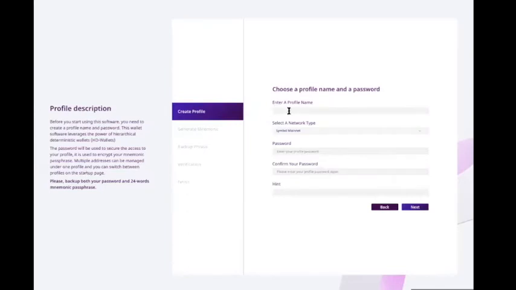Just type here and enter your profile name, choose Symbol testnet and give a password. Remember the password, confirm it and give some hint. For example, I'm going to type here test. I'm going to select the testnet, and here just move your mouse around so that it's going to create the profile for you.